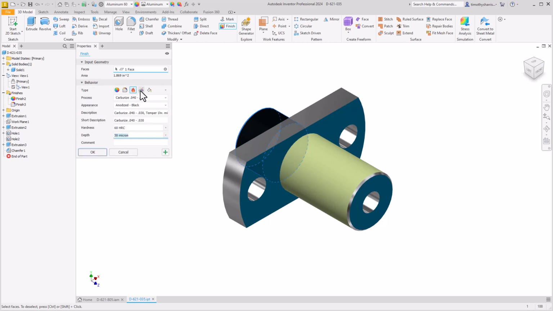If we select on this one for surface texture, we have again different types of processes: grinding, honing, lapping, polishing, super finishing. So we can select different items here, and then again your appearances, description, short description, comment.